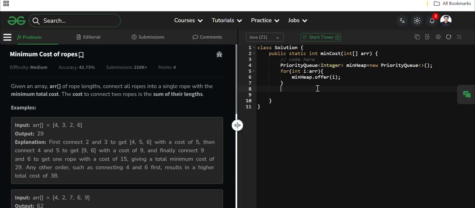So now what we can do is, we will take a while loop here, while minHeap.size. I think there is a method called size in the priority queue. Let's check, is greater than 1. So what does this indicate? If there is more than one element inside the priority queue, then we are supposed to do the work inside the while loop.